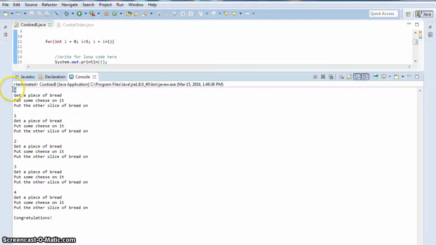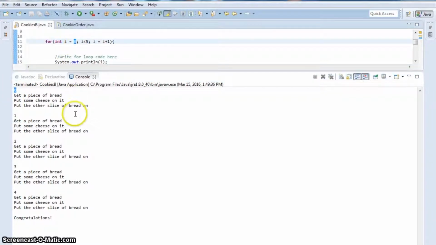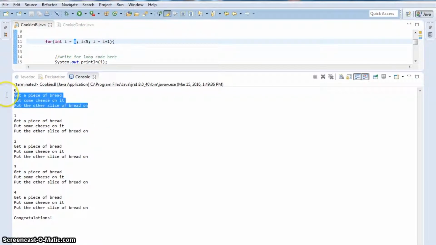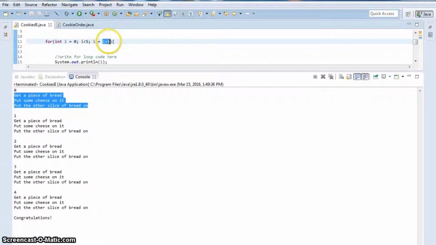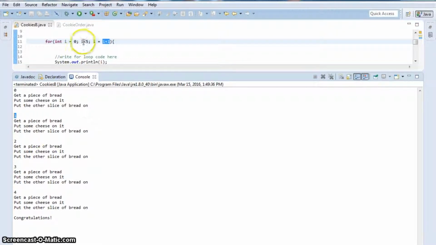Well, when i is 0, this was the starter value. And 0 is less than 5. So yes, we will make a sandwich. We then incremented i by a value of 1. So i now becomes 1. Is 1 less than 5? Yes, it is. So we make another sandwich. And so on, until i became 4.